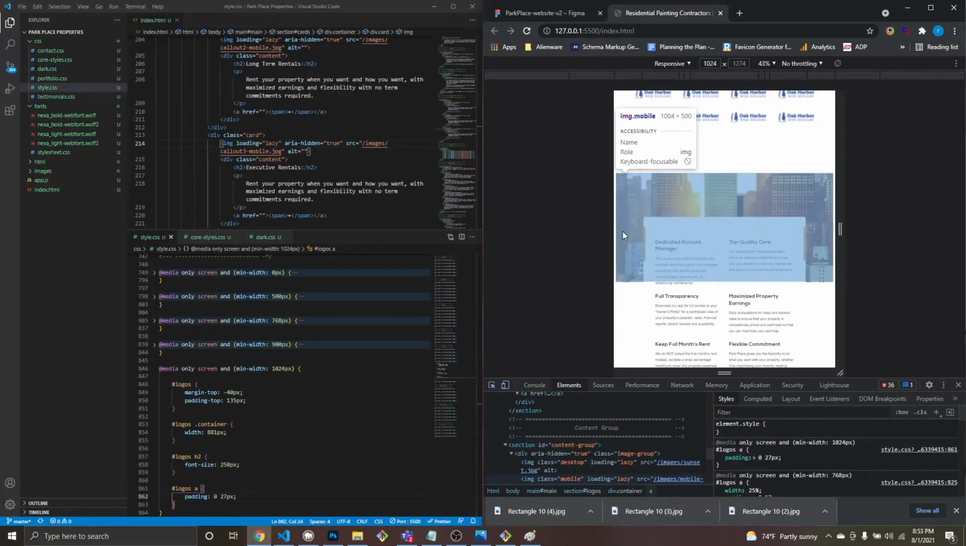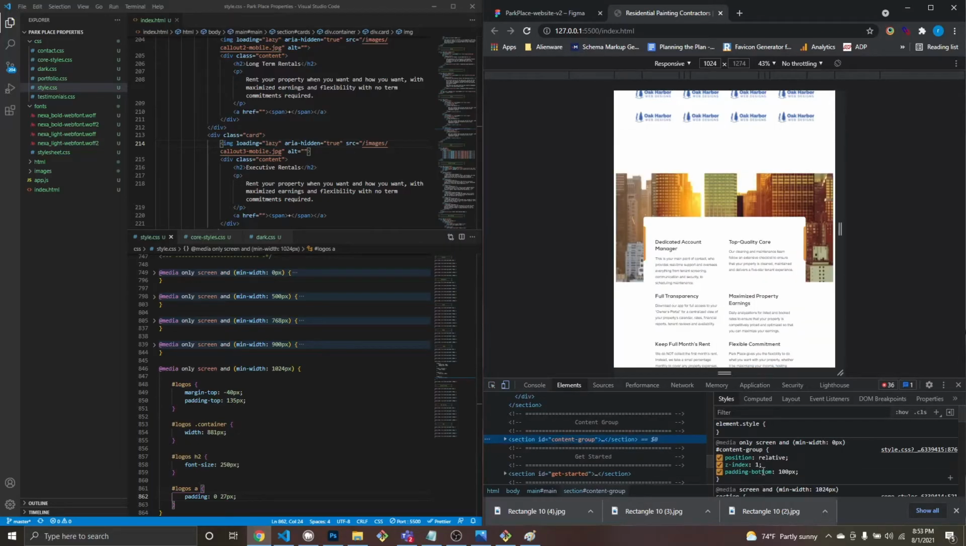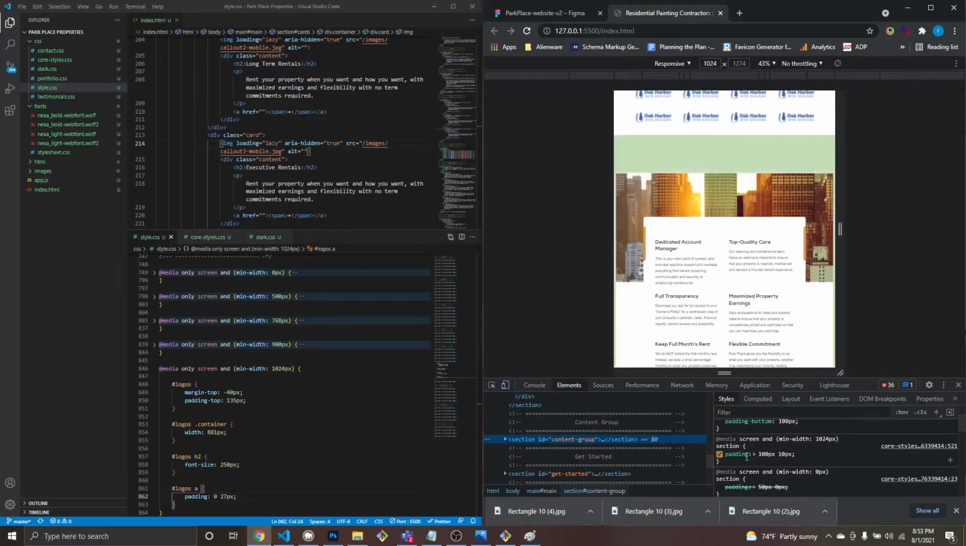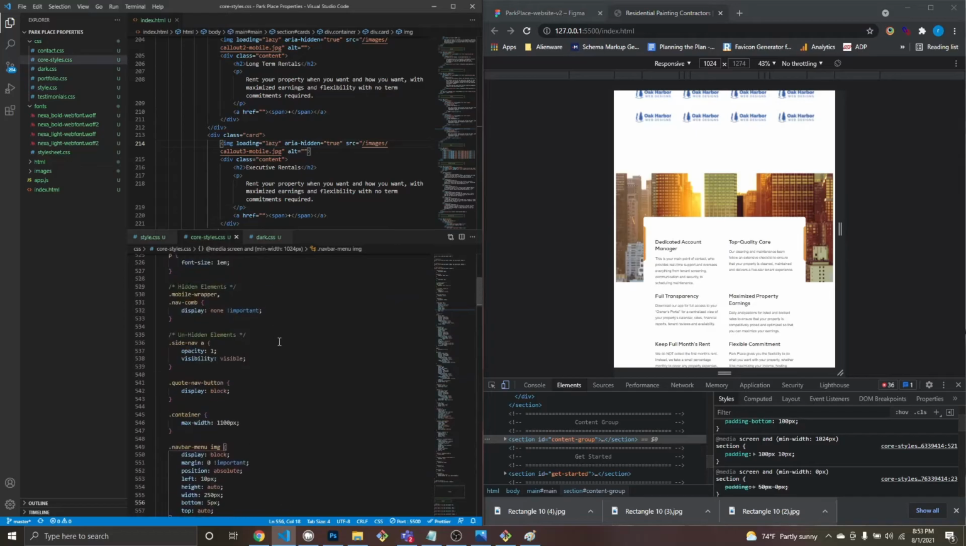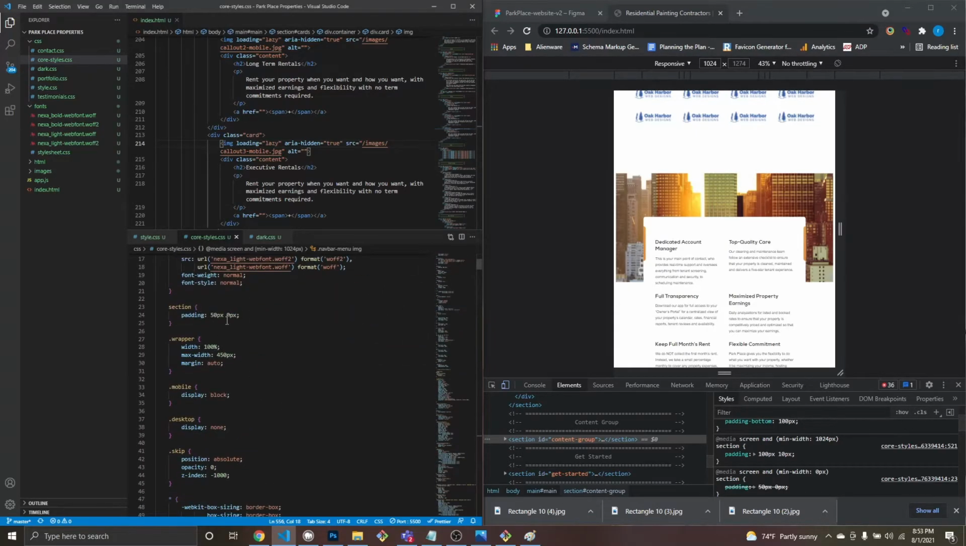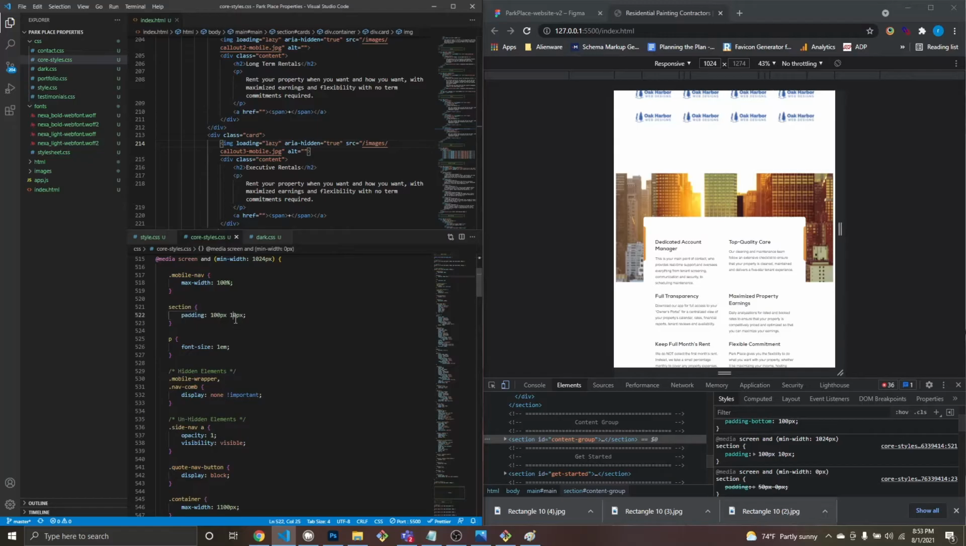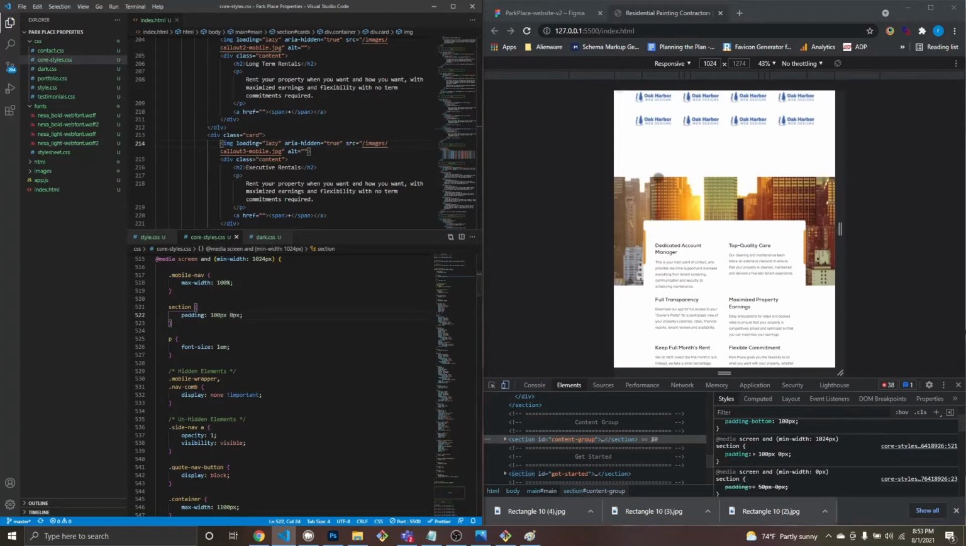I think the only issue is, so we got this content group container. Yeah, it's got 10 pixels on it. I think that's from here. Where's my section? Oh, that's 0. So where are you getting this? Oh, 1024. Section, let's get rid of this. There, that way it goes all the way on the edge.